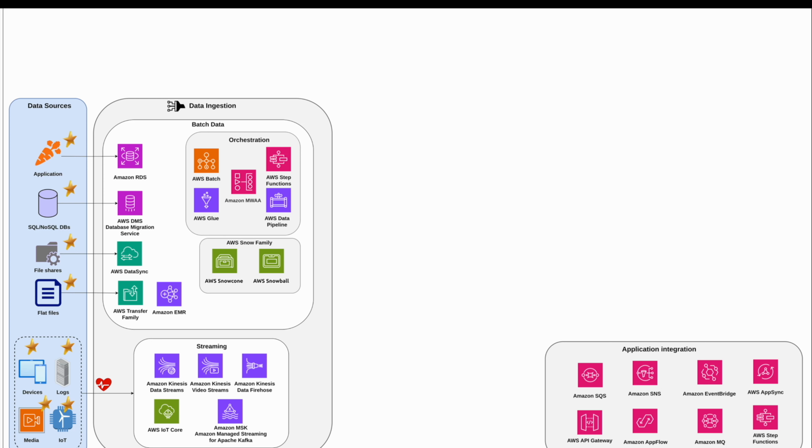EventBridge is a serverless event bus that connects applications using data from a variety of sources. EventBridge can route real-time data streams from AWS services, integrated SaaS applications, and custom sources. AppSync is a managed GraphQL service that simplifies data synchronization and manipulation across mobile and web applications. In data analytics, AppSync can facilitate real-time data updates and seamless data operations across different data sources.